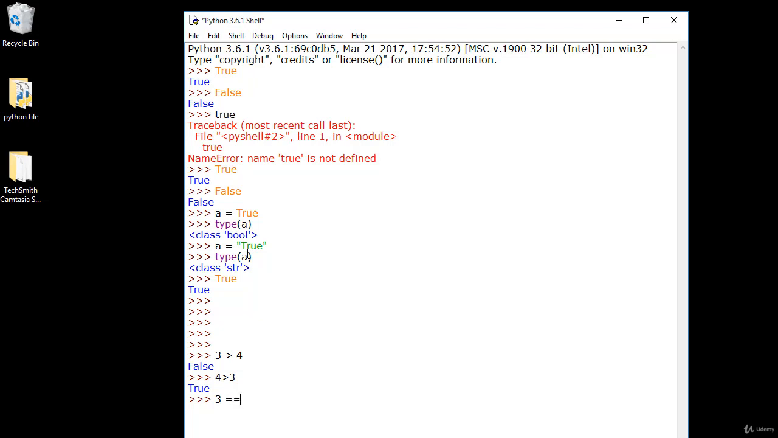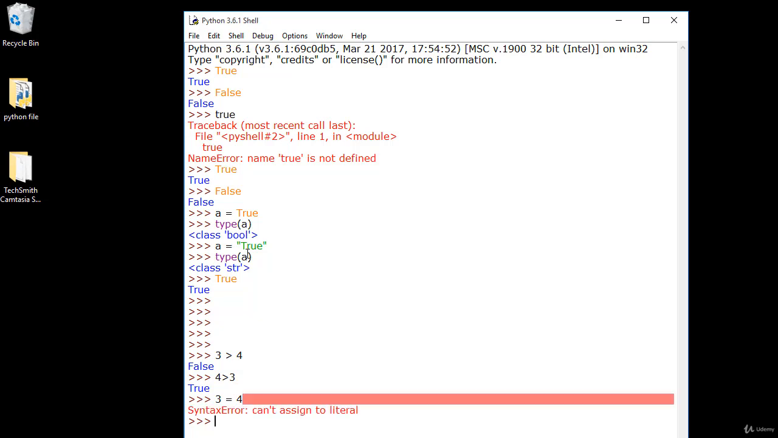Now just write 3 = 4. It should give you an error, because literals cannot be assigned; what you are doing here is assigning 4 to 3. For comparison, the double equal sign is for comparing equality. 3 == 4 means is 3 equal to 4? It should give you False.